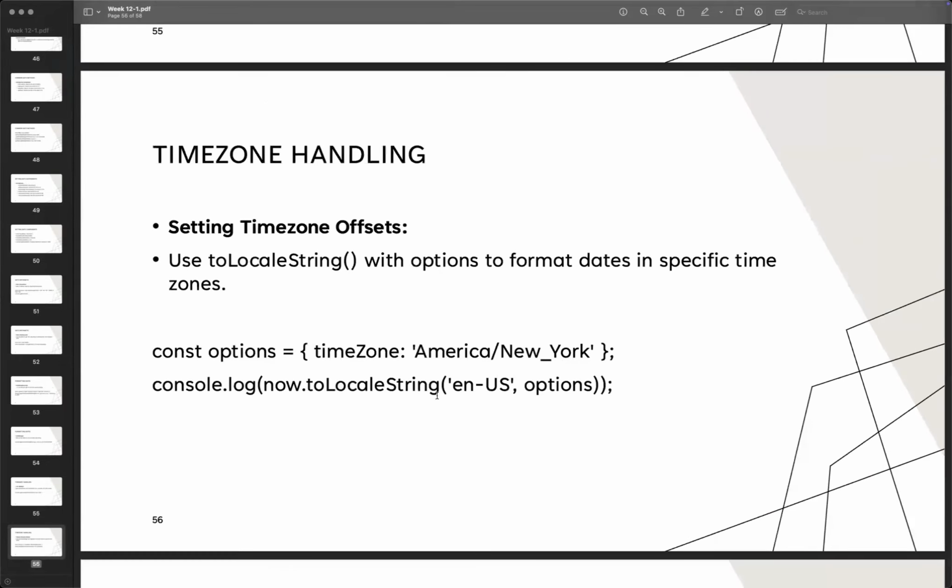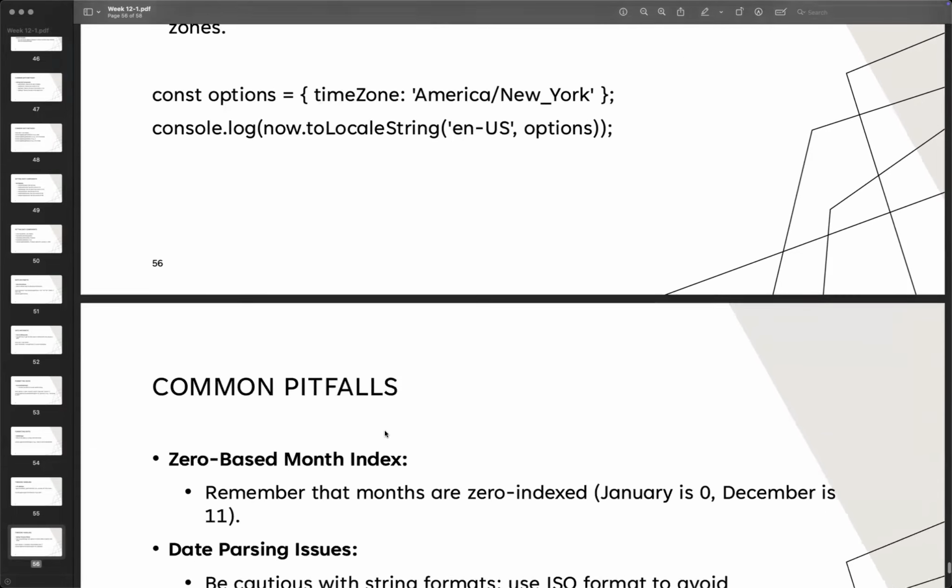And also for the time zone, we need to set the offset, right? So we can also use toLocaleString with the option to define the specific time zone. If we're passing the time zone, let's say American New York time, we can follow the format and pass this option, then we are also able to get it. Okay.